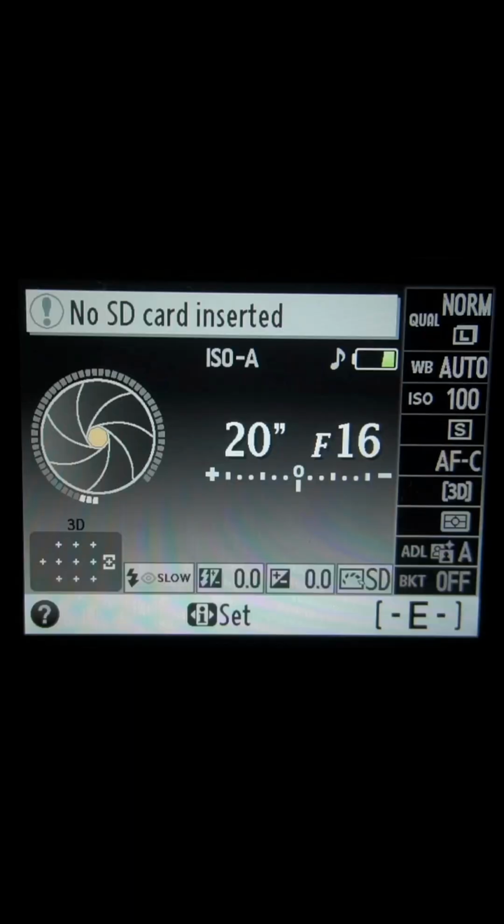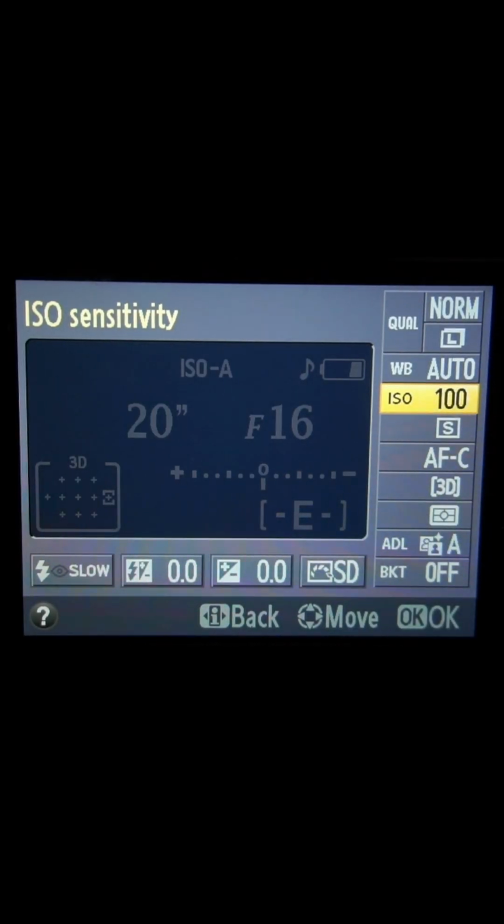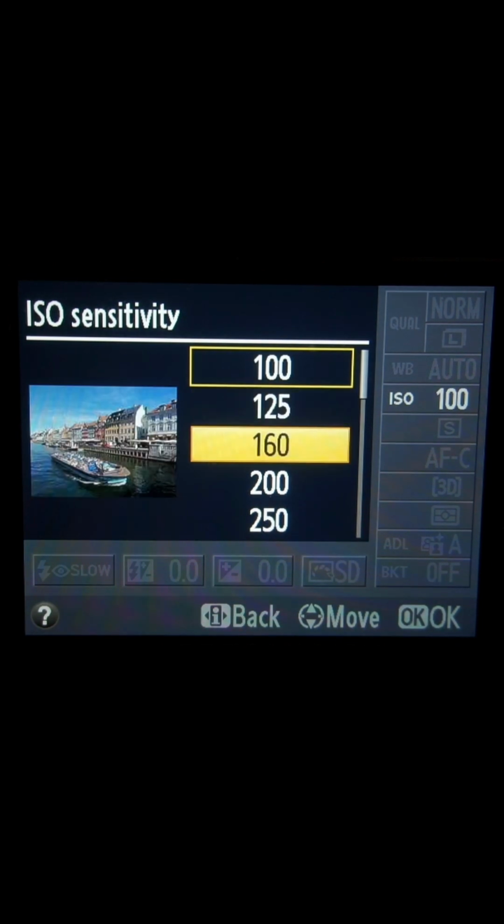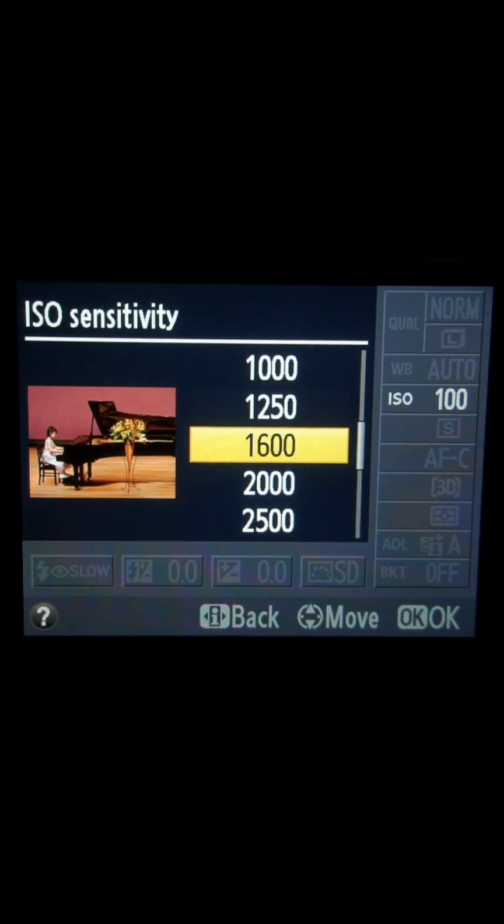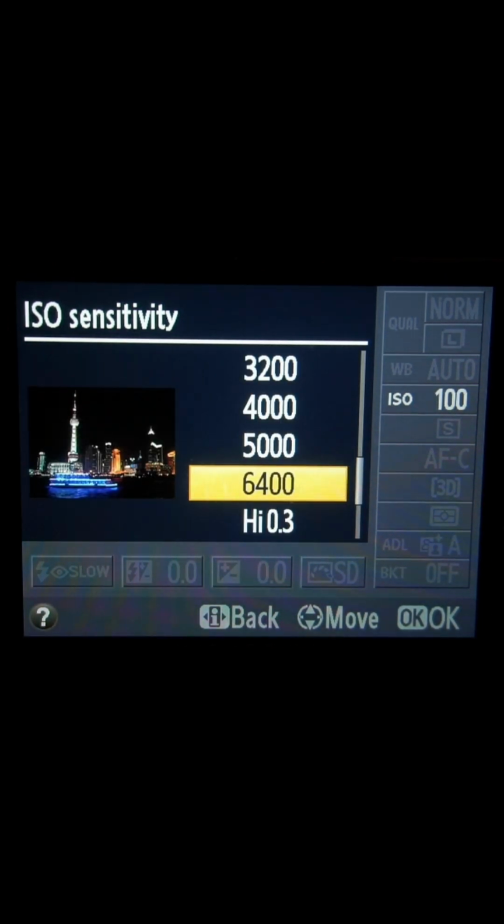Then we have the ISO. ISO can range from 100 and go as fast as 6400 or even higher on certain newer models.